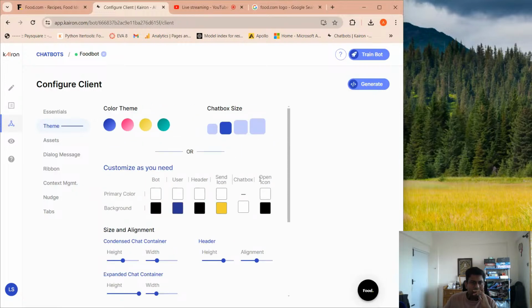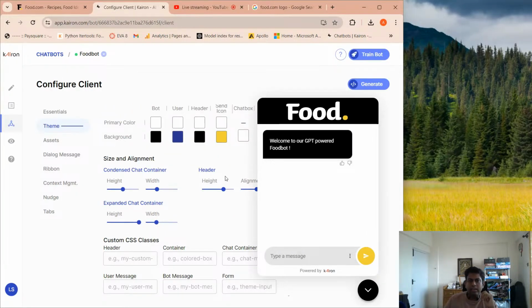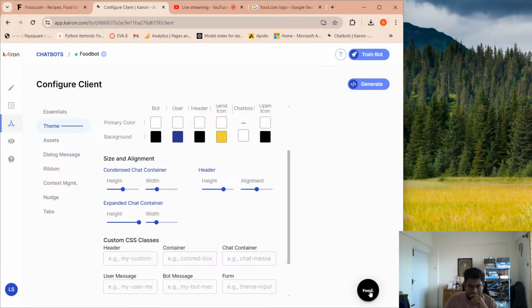And what else can we do? Can we adjust the size of the container? I think that we can do that later. Let's do that later. All right, so this is my basic bot structure ready.